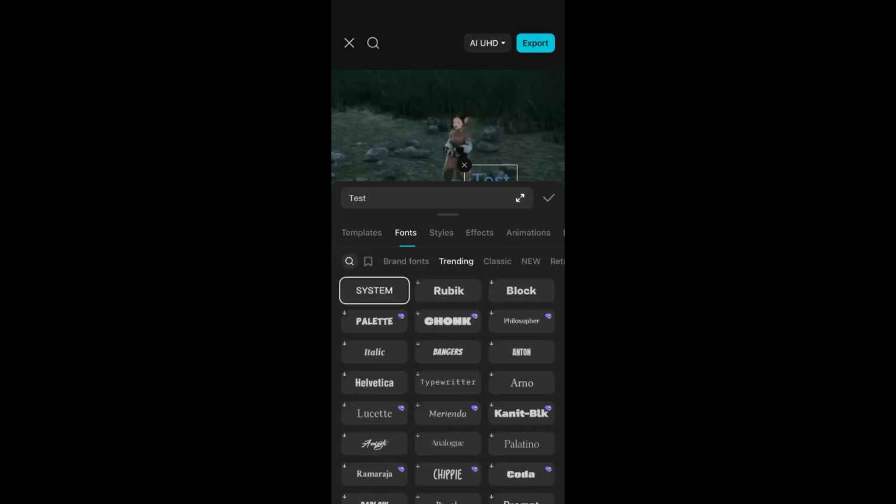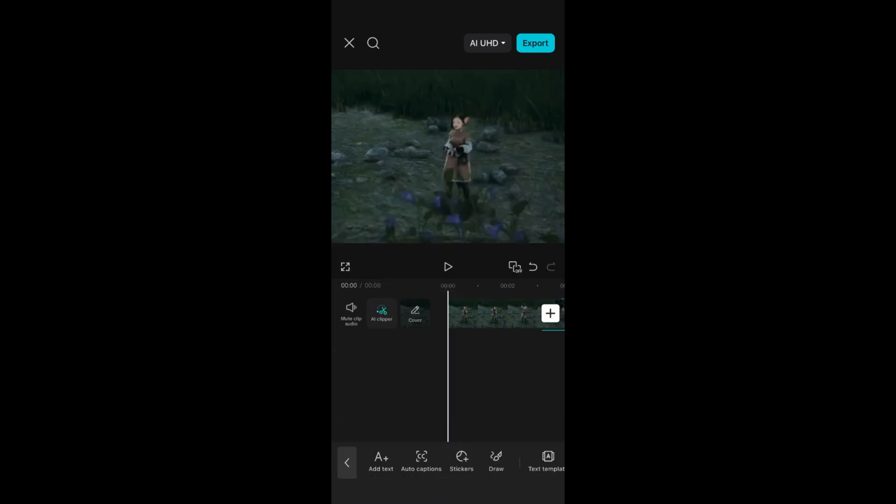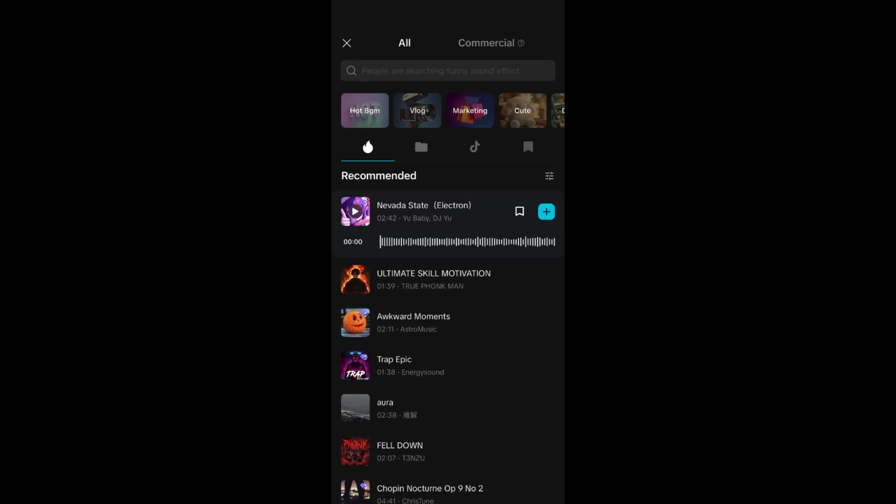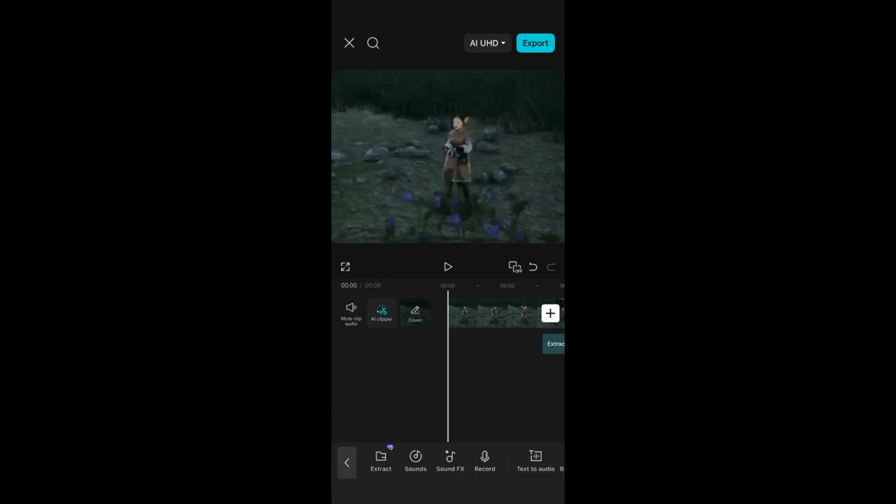To add music, tap Audio, then choose Music, Sound Effects, or import your own audio. After adding music, adjust the volume so it does not overpower any voice in the video. You can also tap Format to choose the right size for your video. Use 9:16 for TikTok, Instagram Reels, and YouTube Shorts, or 16:9 for YouTube.